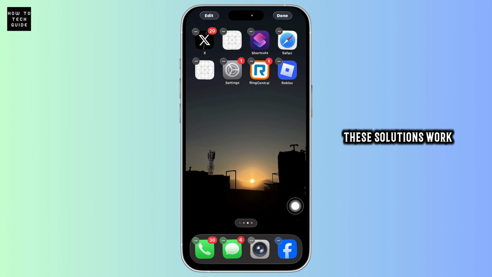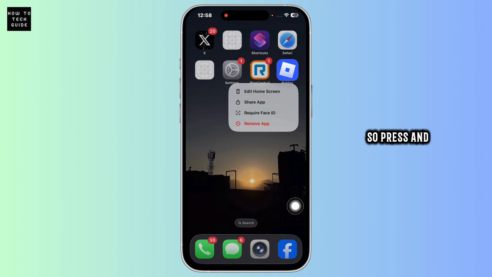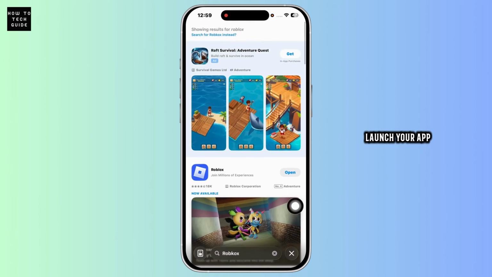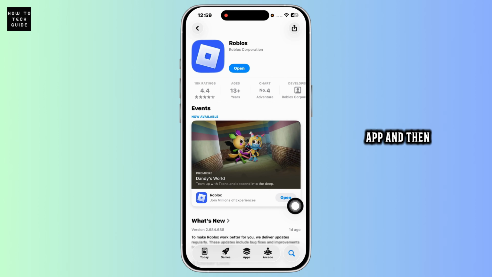If none of these solutions work, completely delete Roblox from your device and reinstall it. So press and hold on the Roblox app, click on Remove app, click on Delete app, click on Delete. Launch your App Store or Play Store, search for the app and then install it.